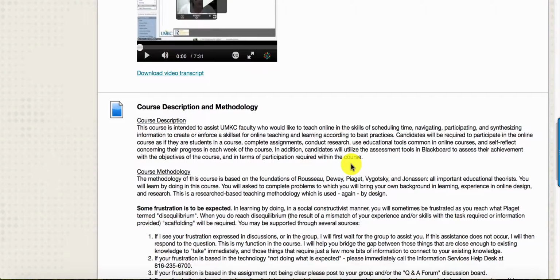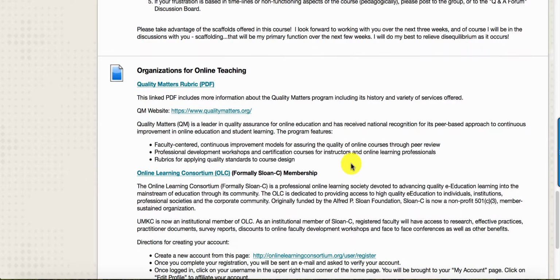You can also access information about two key online teaching organizations, including Quality Matters and the Online Learning Consortium, or OLC. UMKC is a member of these national organizations, and there are directions posted here to help you sign up for these resources if you are interested in taking advantage of our UMKC memberships.